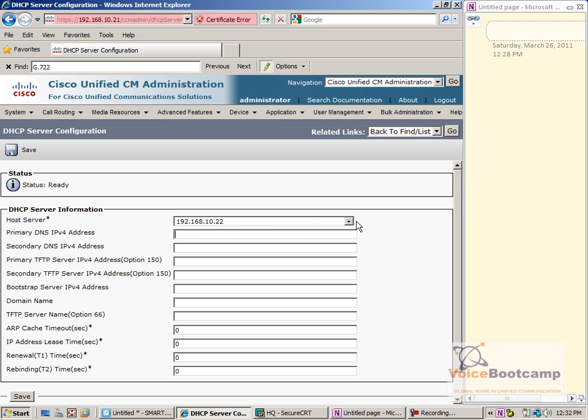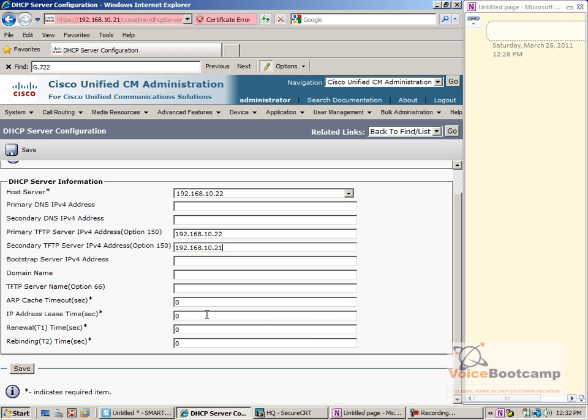And primary DNS, again, we're not going to use DNS. All 3 sites will use the same TFTP address, for example, so we can use it. You can configure the server specific settings. Subscriber will be the primary, publisher will be the secondary. We will then save these settings. Again, if you want to change the release time or any other parameters, you are welcome to do so.